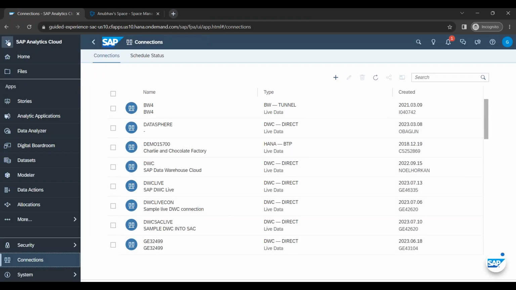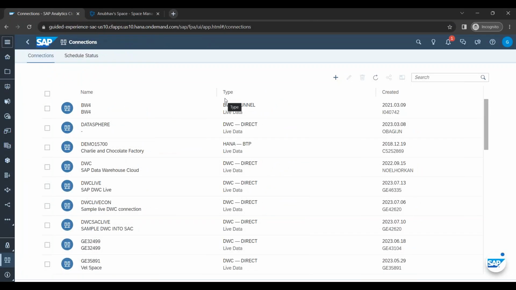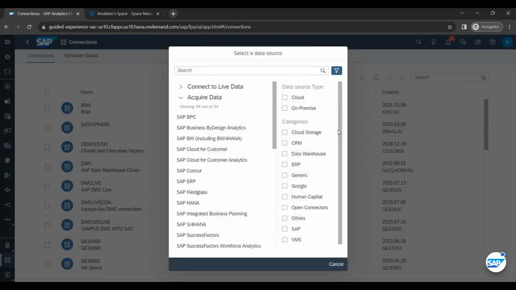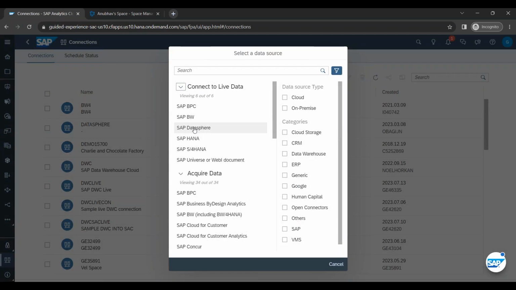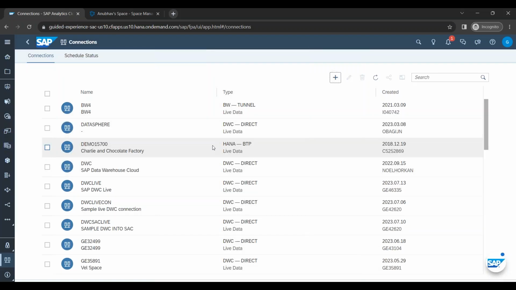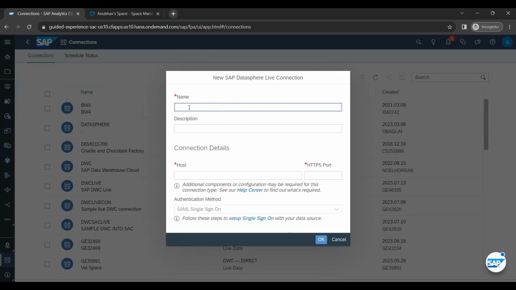And here we will create a live data connection with SAP DataSphere. So we click on the plus button. We choose connect to a live data, SAP DataSphere, and here we will give the name.